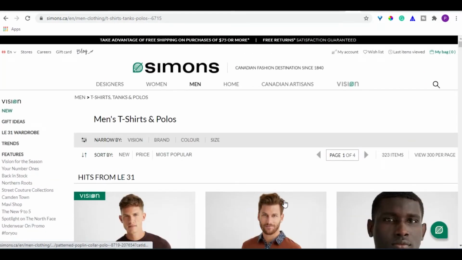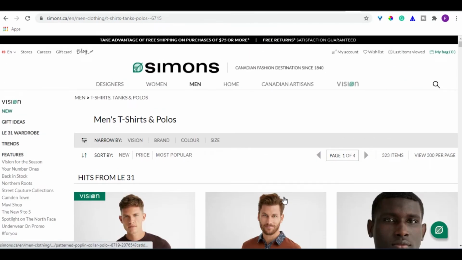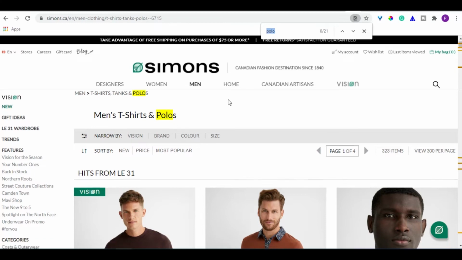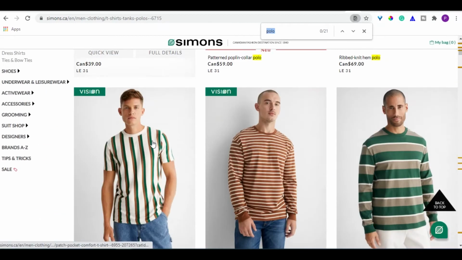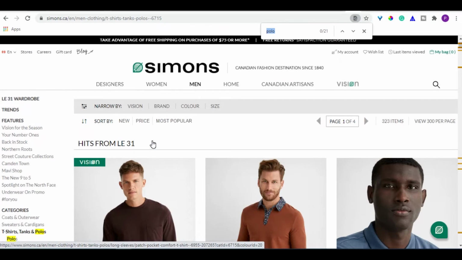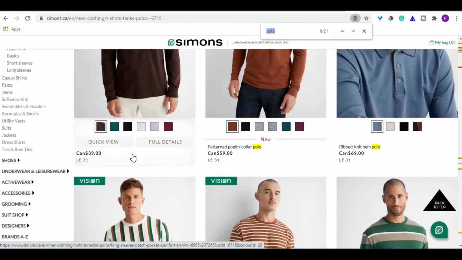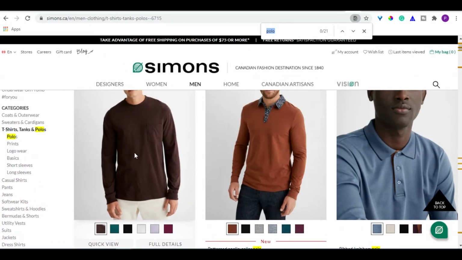And you realize that they don't have enough content on polo. So I'm going to press Control F on my keyboard and just look for the result of polo. Type in polo, and let's see what the result will be. So you realize that as I scroll down, this website doesn't have enough content on polo, which is not so good. It's really going to affect their SEO, and it might affect their sales as well.